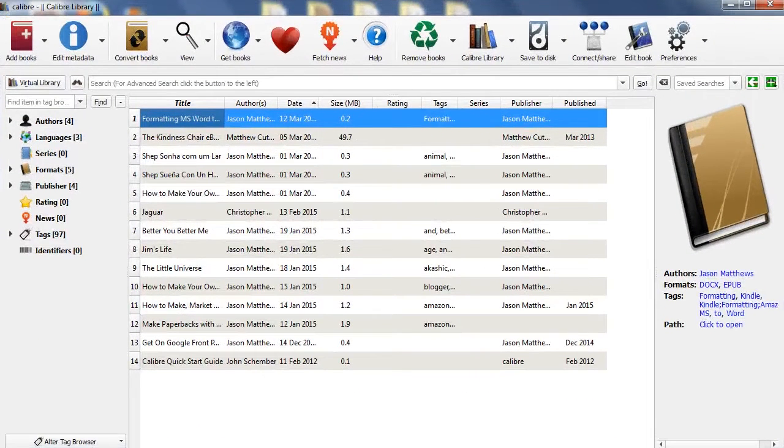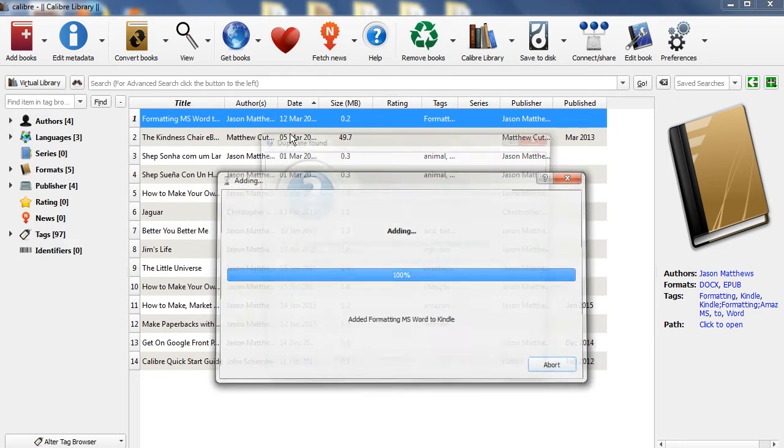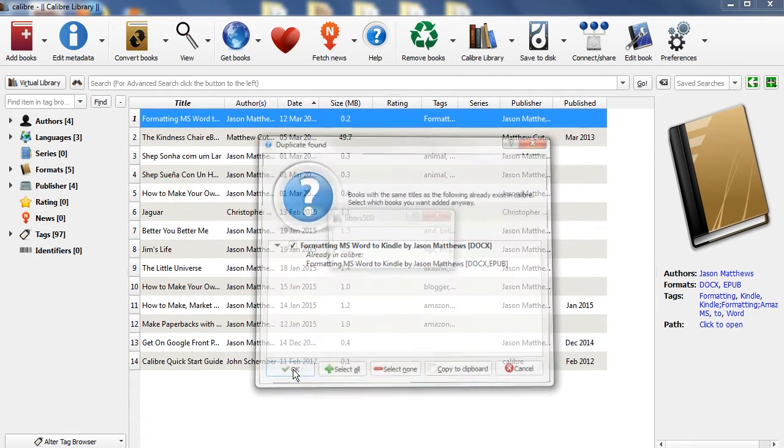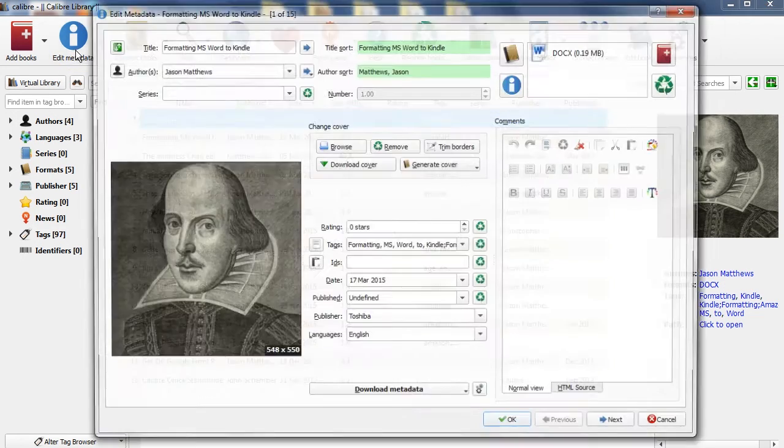Here we are in Calibre, and remember this older version that we uploaded is actually the Amazon version, so you don't want to be confused with this. Just click the Add Books link, and then here's the one that we want, the formatting example Smashwords for EPUB. It says we already have a same title like that and wants to make sure that you want to upload it, and that's okay.